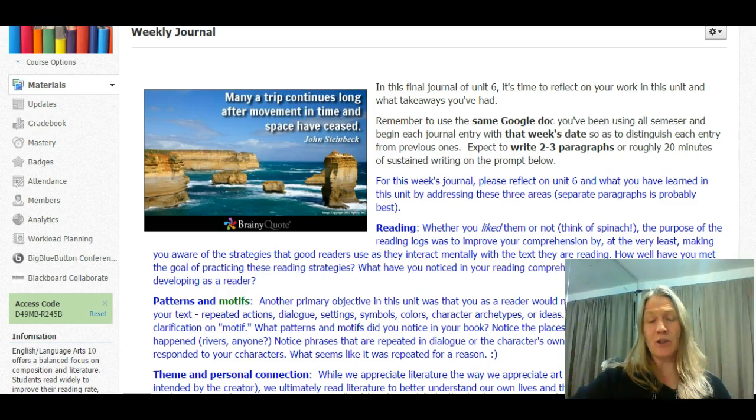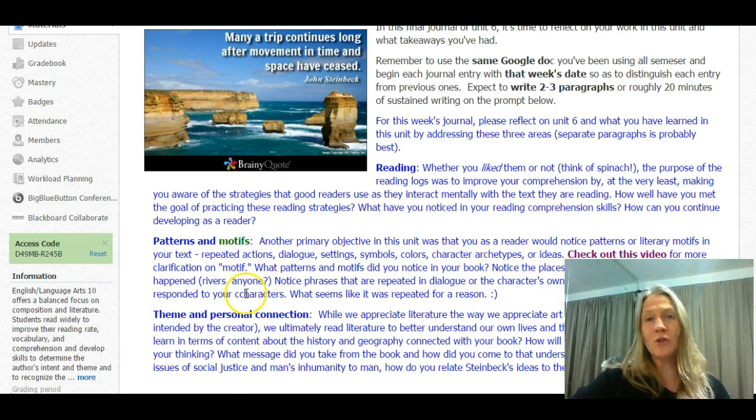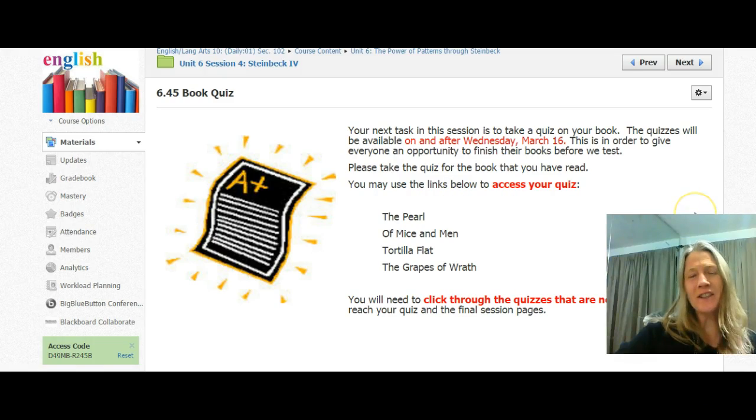The third thing you'll be doing is a weekly journal where I'm going to ask you to evaluate your understanding of this unit by addressing your reading comprehension strategies, patterns and motifs, and what personal connections you made with your book. So these are also things to be looking for as you are finishing your project up. You'll do your typical journal entry, give that to me a link, and then the last part of this whole session, thing you do last, is take a quiz on your book.